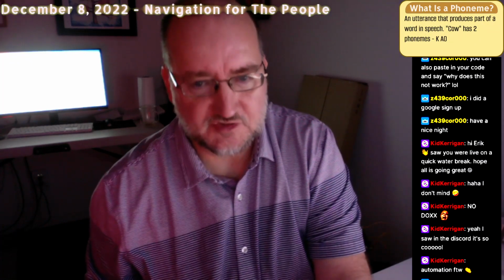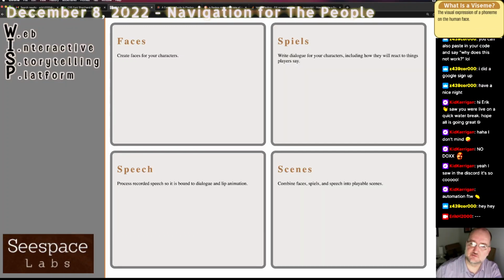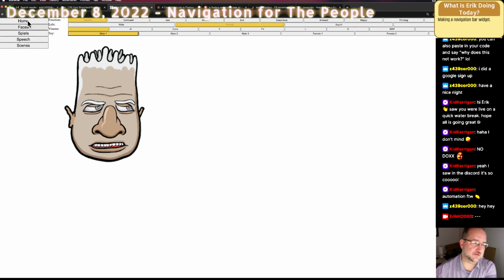Alright, so if I just come over to, bam, over here. Let me take out this developer stuff. Alright, very simple home page for Wisp. And it's got tiles for each area of the app you can go to. Yesterday I had a real short session and was able to make a menu bar that shows up on the left side. So if I click on faces, there's a little menu bar over here. And this menu bar is supposed to show up in all the different screens.